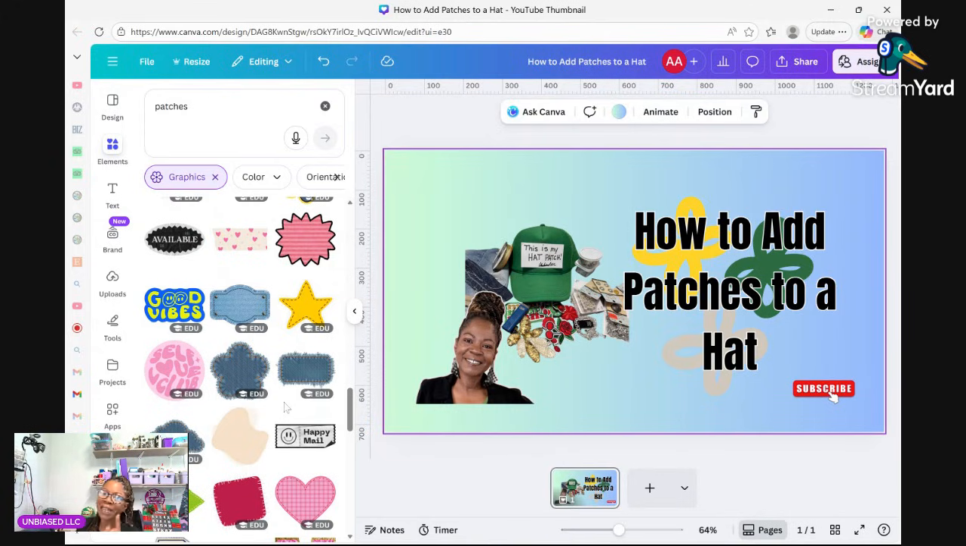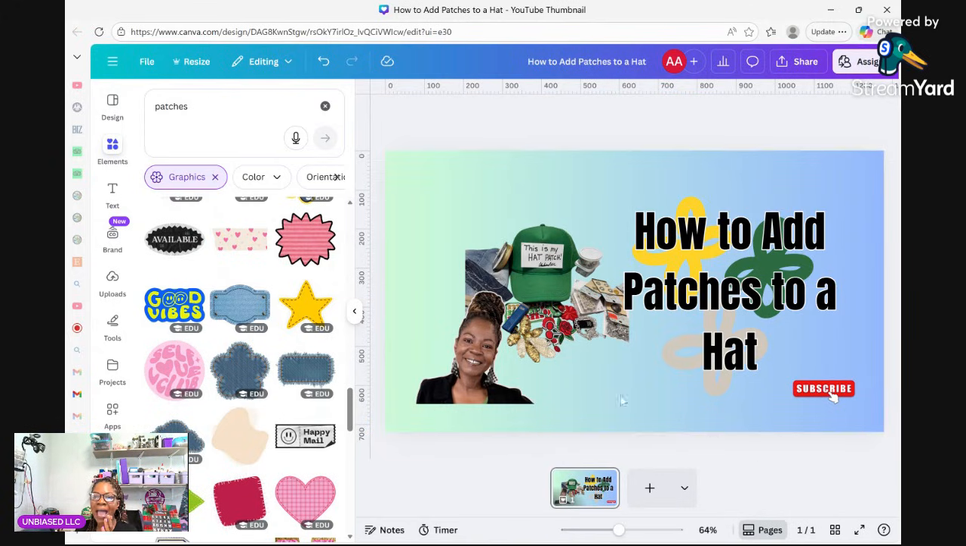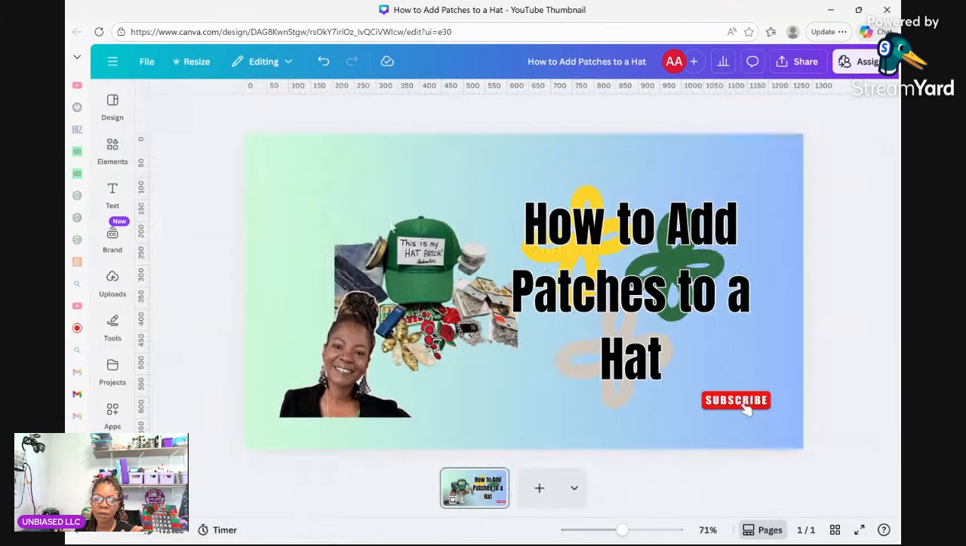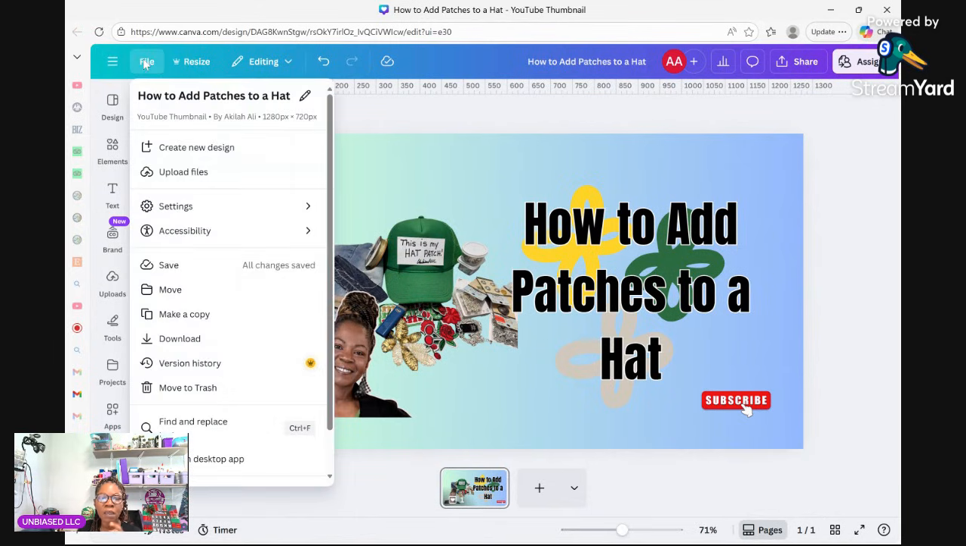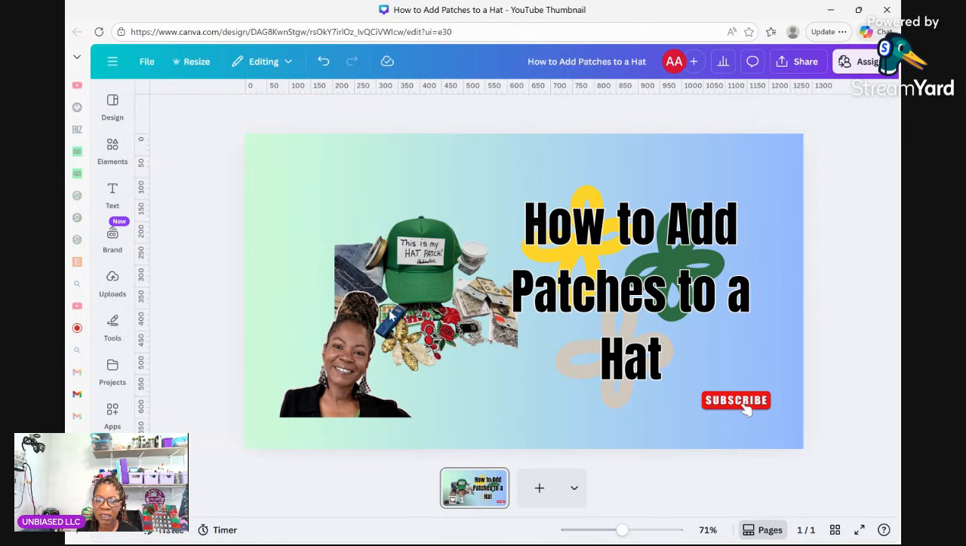Okay. So the last thing I want to show you is how to save your, say we're done with our thumbnail. You want to save your thumbnail. So you go up here to file. When the drop down box comes down, it says save. Save all changes. Okay. I'm going to hit the save button. And then I'm going to show you how to export this thumbnail onto your computer, phone, tablet, laptop, whatever it is that you're using.